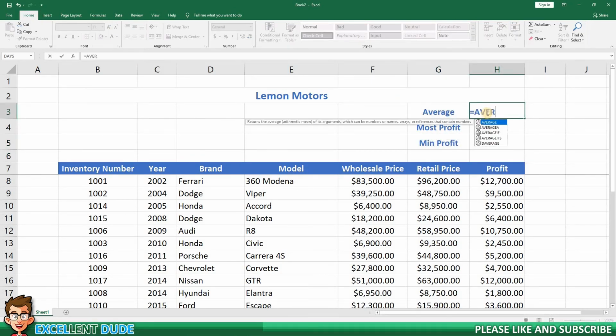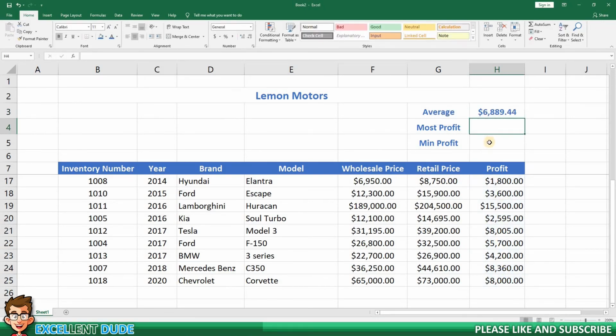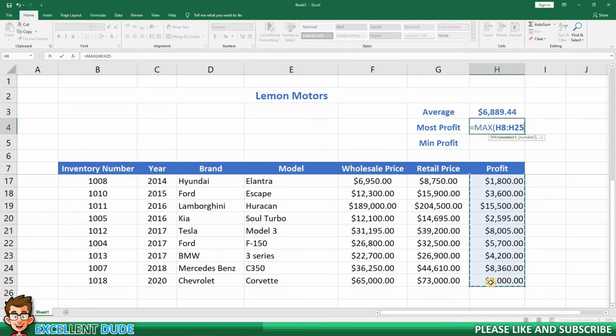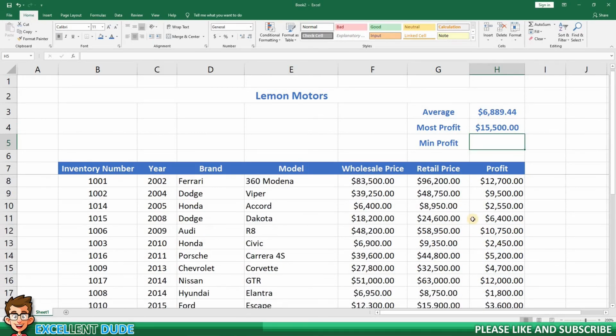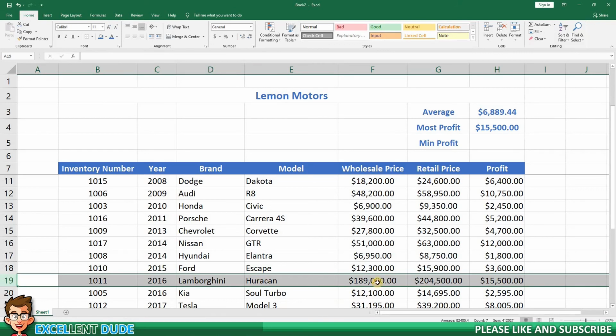To calculate the average, we'll use equals, average, opening bracket, and then we'll highlight the range of profit cells and click enter. We now know the average profit per vehicle is almost $6,900. Next, we want to know the vehicle with the highest profit. For this, we'd use the max formula, which would be equals, max, opening bracket, and again, we'll highlight the profit fields and click enter. So we now know that the most profitable vehicle is $15,500. And if we look through our data, we can see it's the Lamborghini.